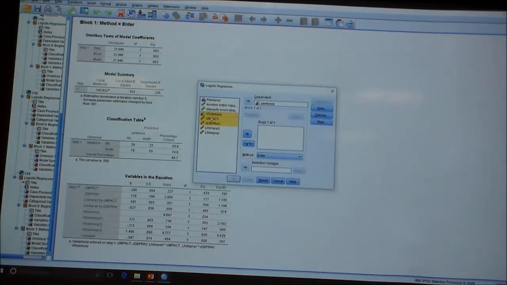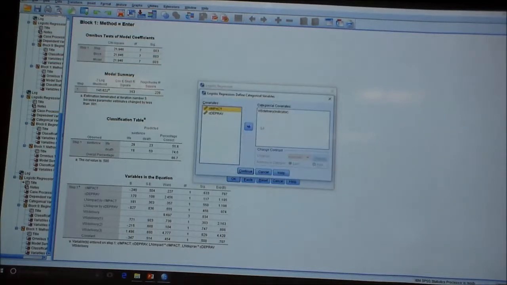And so what we want is we've got sentence as our outcome, right? And then we want our centered impact, centered depravity score, and then our VIS delivery, right? So we've got our three predictor variables. Now, what's nice about these models is we don't need to physically create indicator variables like we would in a normal regression. What we can do is just tell SPSS that, okay, this is a categorical variable. Do we need to tell it dichotomous predictors are categorical?